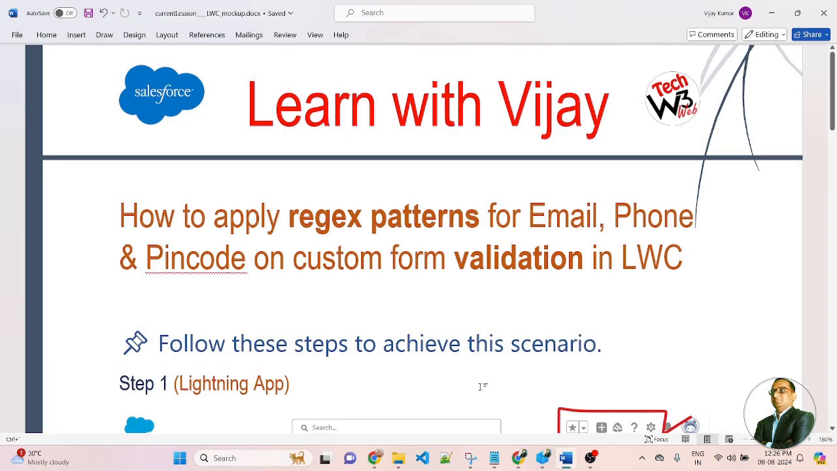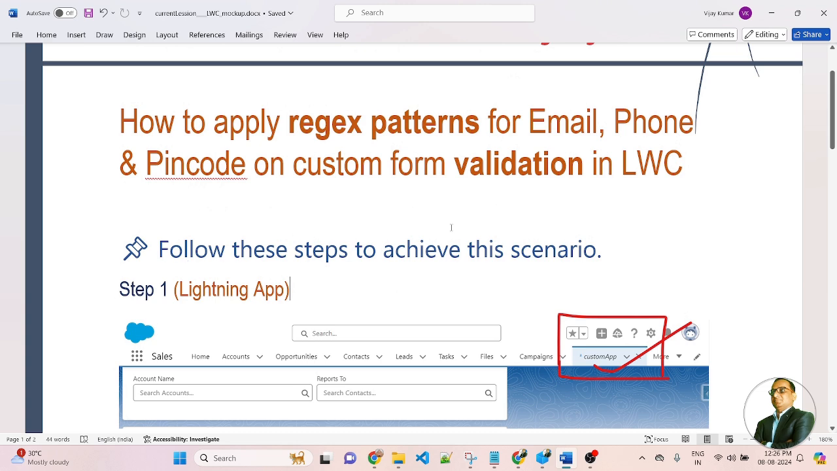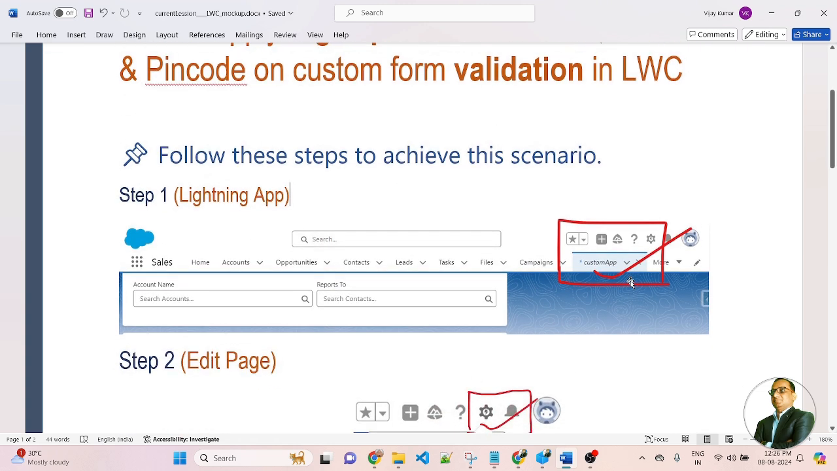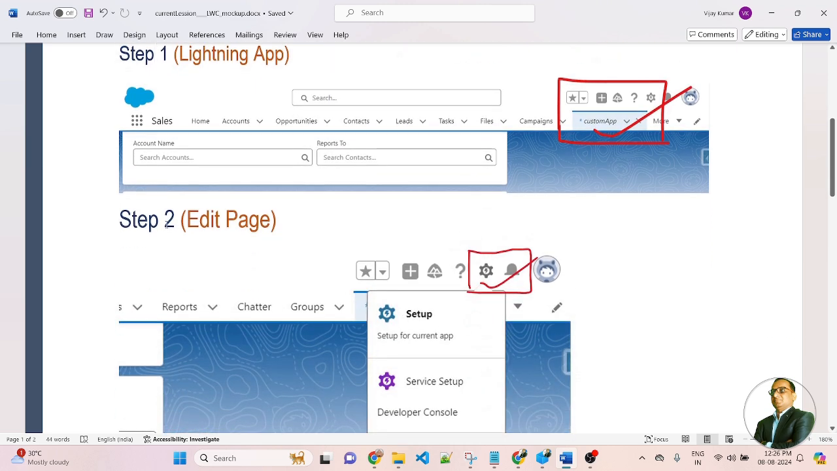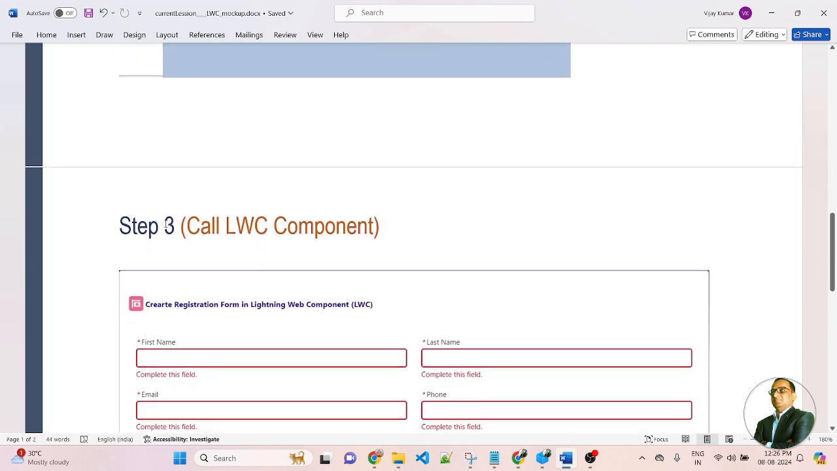In this lesson, we will be learning how to apply reject patterns for email, phone, and PIN code on custom form validation in LWC component. So friends, follow these steps to achieve this scenario. To achieve this scenario, we need to follow three steps: step number one, step number two, and step number three.